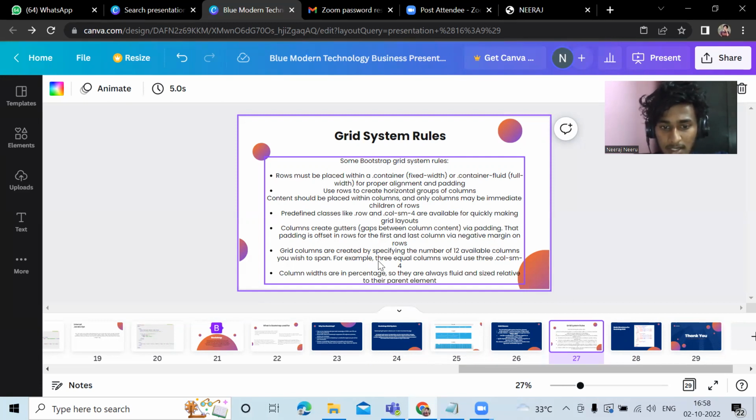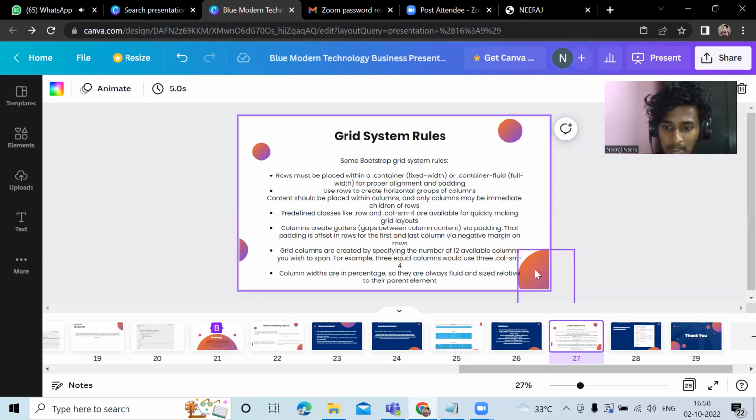Grid columns are created by specifying the number of 12 available columns you wish to span. For example, three equal columns would use 3 .col-sm-4. Column widths are in percentage, so they are always fluid and sized relative to their parent element.